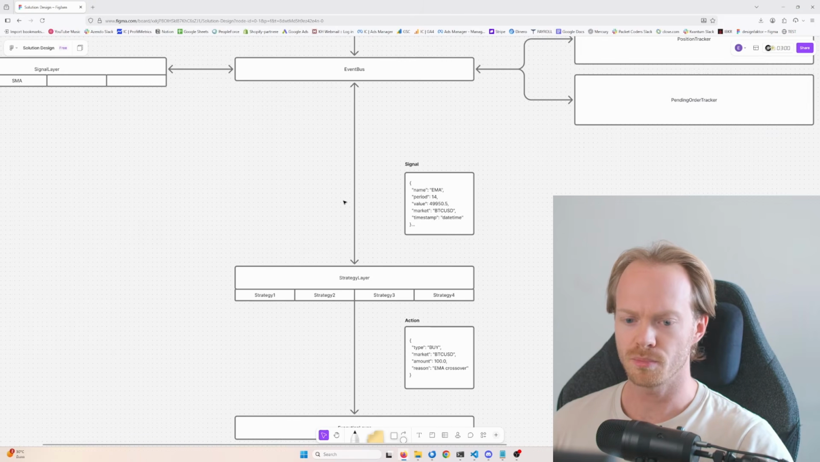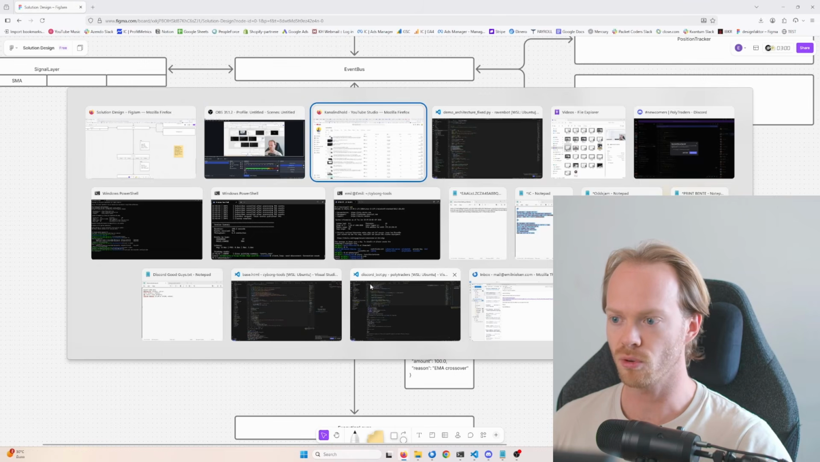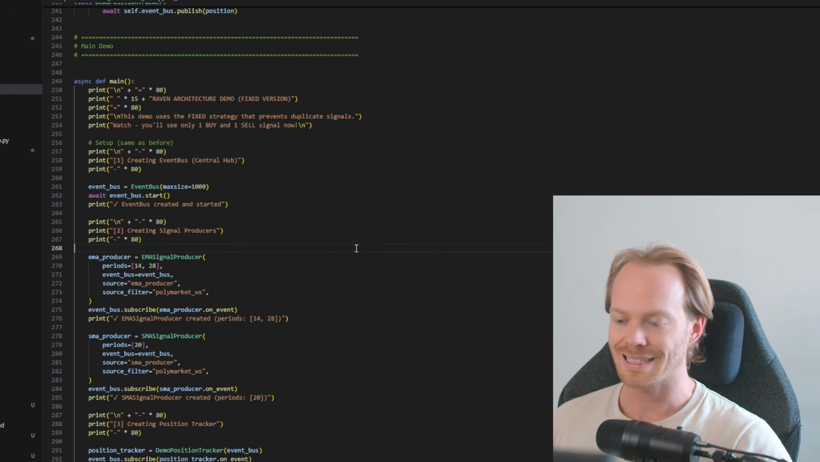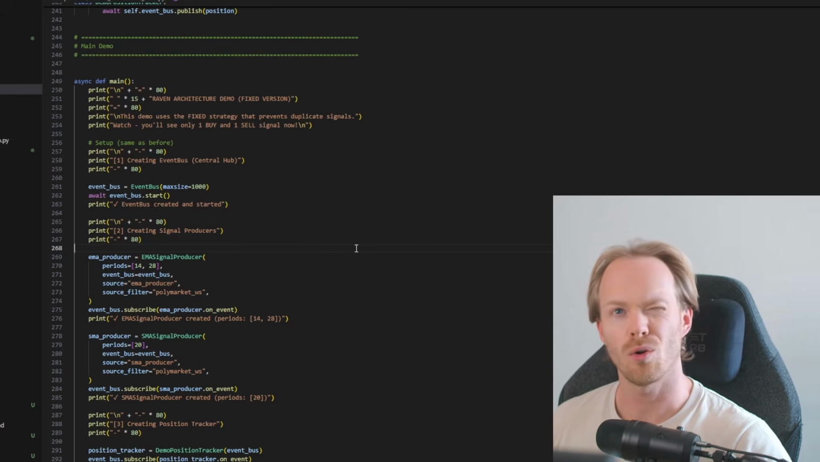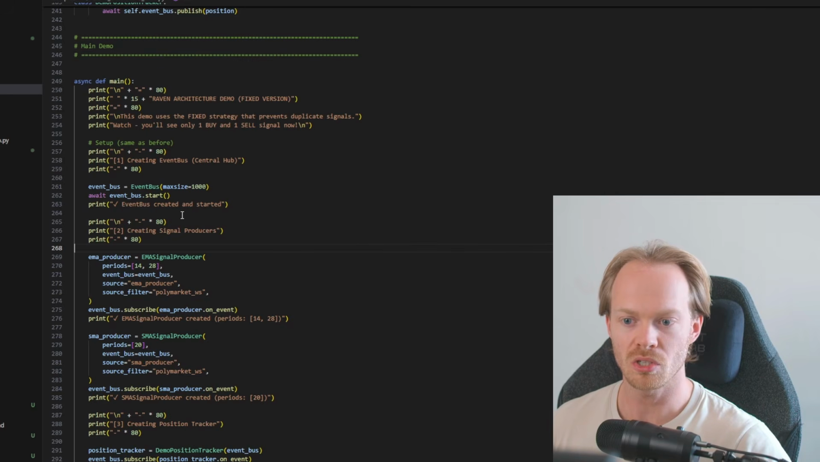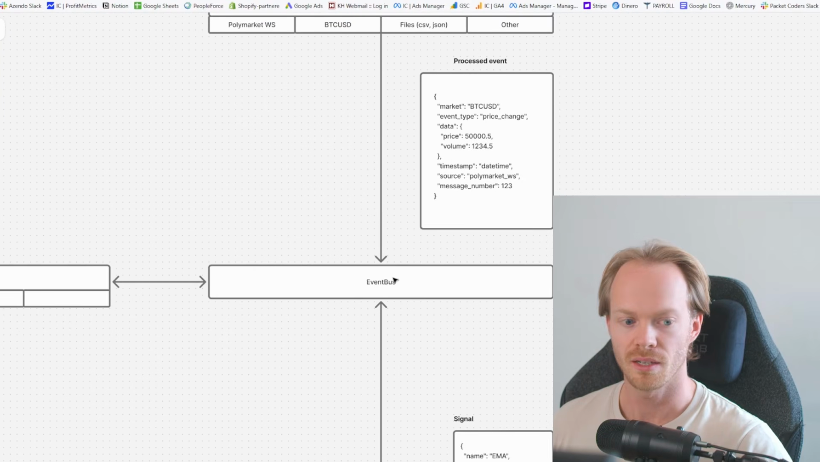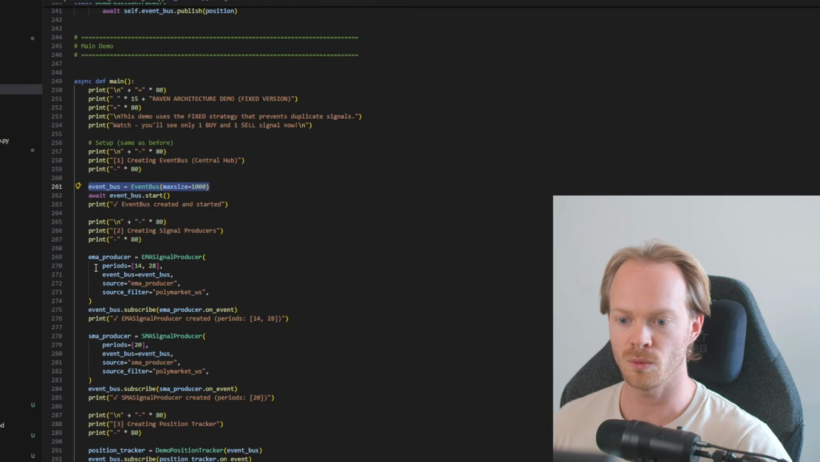To talk a little deeper about the signal layer and the strategy layer, I have to refer to the code. This file here is just an example file that demonstrates how I put all these different layers together. You can see how we start by initializing the event bus. So that's the main part here, right? The event bus. And then we create a signal producer.